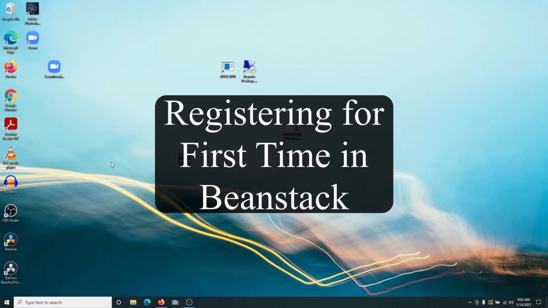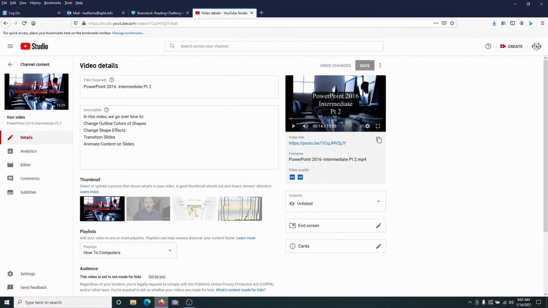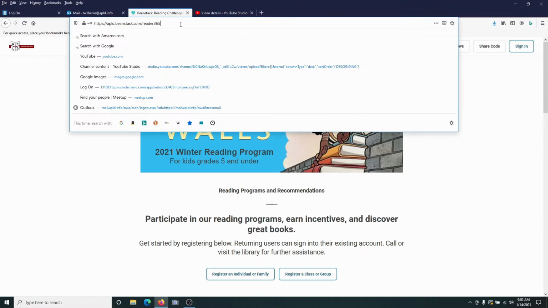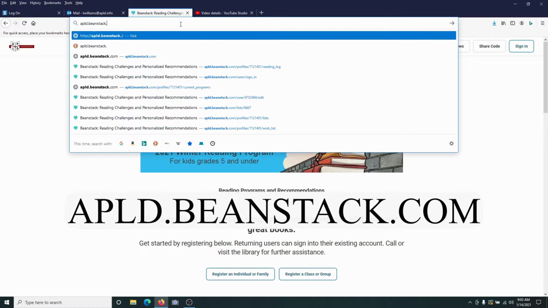Registering for the first time in Beanstack. So the first thing we want to do to register in Beanstack is to open up our web browser and go to the Beanstack homepage. This is apld.beanstack.com.